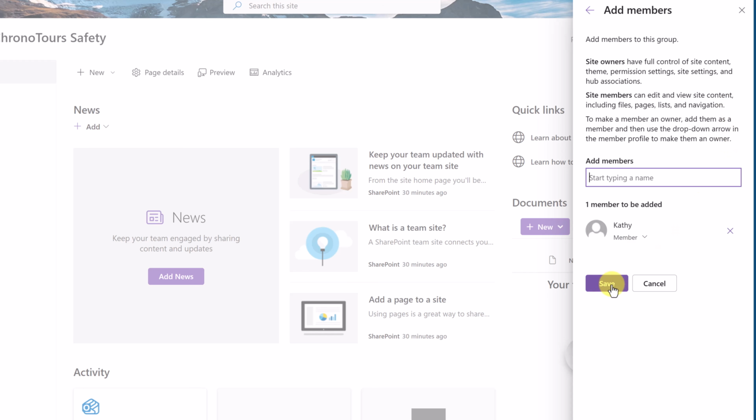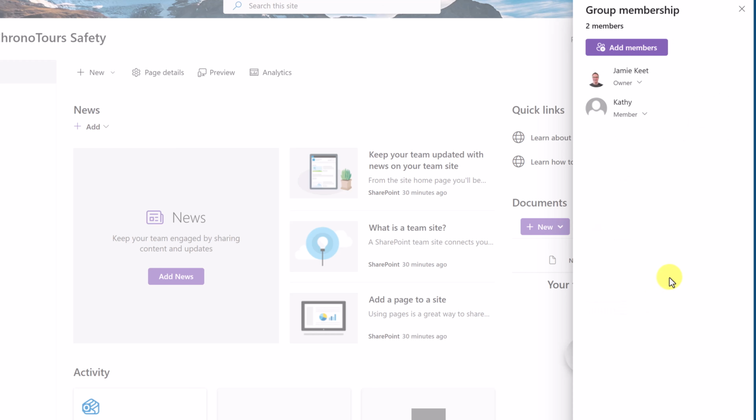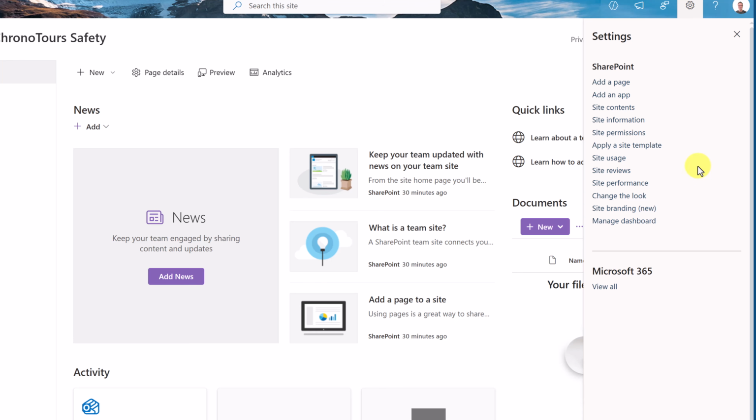So I can add Kathy as a member in this case, and I can also remove them very quickly. So you'll see if we drop down, we can remove them from that group. Now, the other thing I wanted to point out is the visitor. So a visitor would come in, they wouldn't be able to change anything.